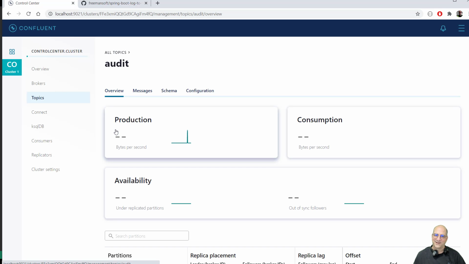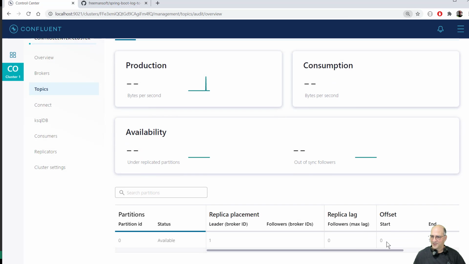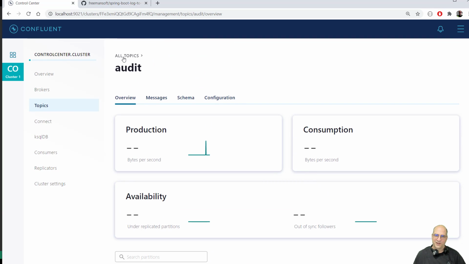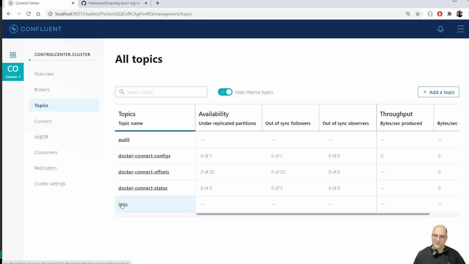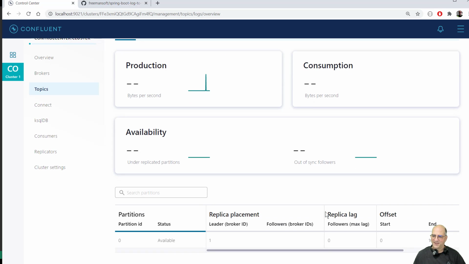We would expect there to be 10 messages. We ran this for 10 seconds, generating a message per second. I can make this bigger. You can see the end offset here is 10. And since the topic was brand new, we generated 10 messages. If we were to go back to all topics and go to logs, we'll actually see in this case we have 16 messages. And that's because there were startup and teardown messages and the 10 messages.